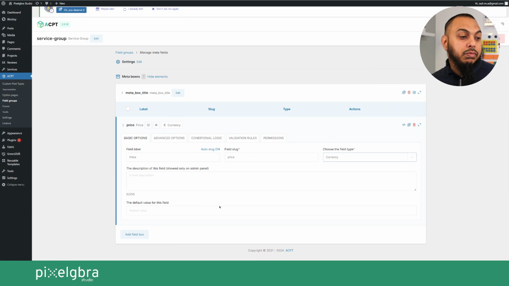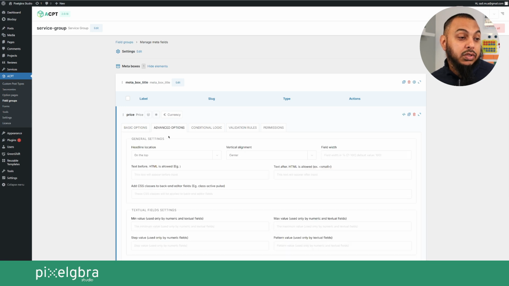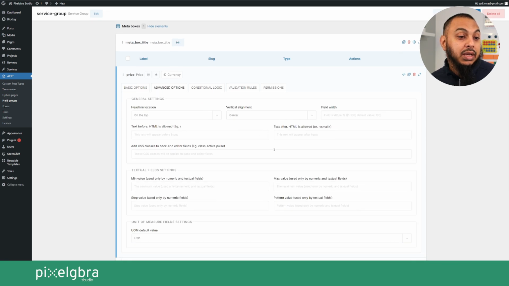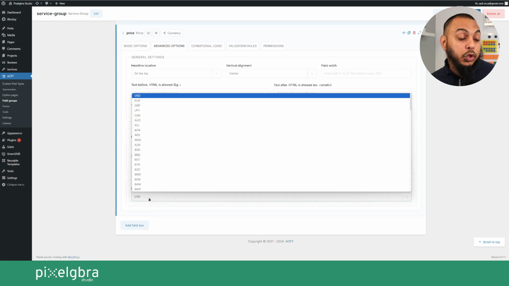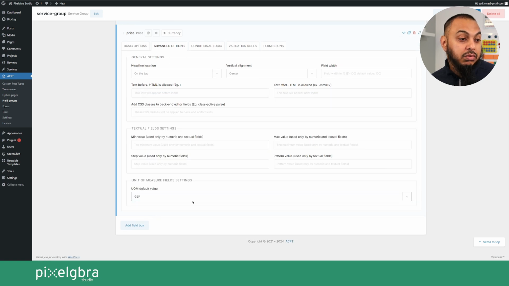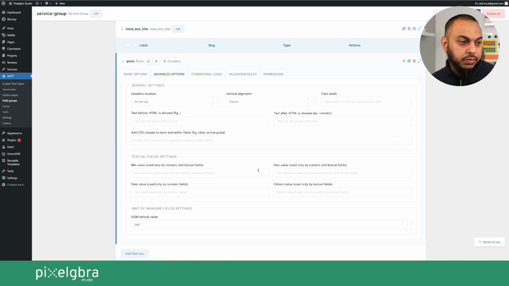Default field value, I'm not going to need. I can add a description if I want to. Advanced options on top, field width. There is a default value here and a unit of measure, and I want that to be Great British Pounds, as we're in England. So I want that to be GBP, Great British Pounds, right? And then any conditional values, I don't think I need anything at the moment. Validation, permissions, no, I think that will do. Okay, that's all I need for the time being.